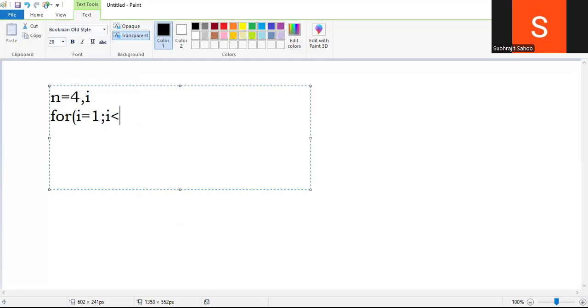i less than equal to n. Okay, i less than equal to n. n is here 4. Semicolon i plus plus. Here one more variable I will take, c equal to 0, count. I will count now how many factors, 2 factors or more than 2 factors.